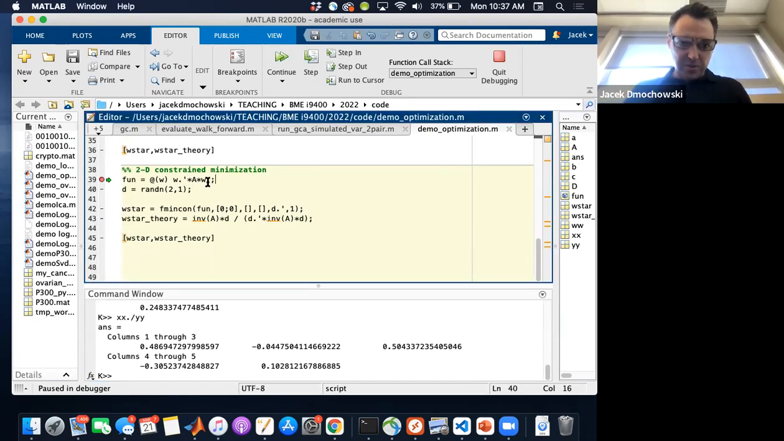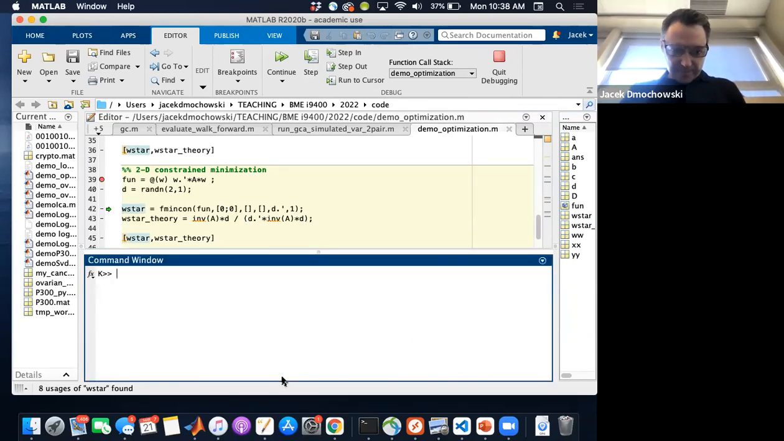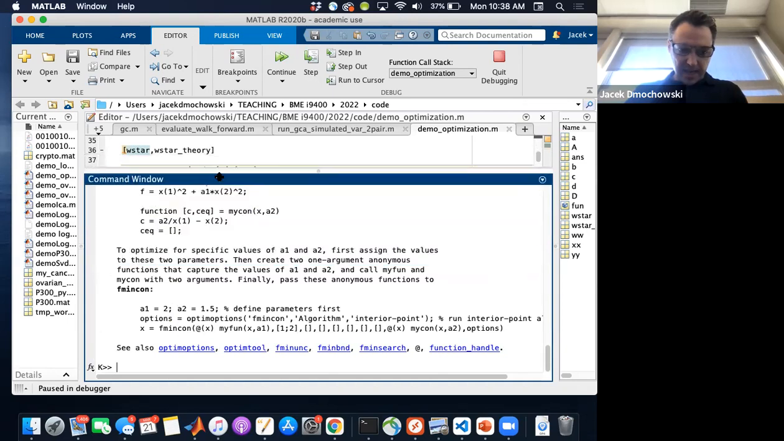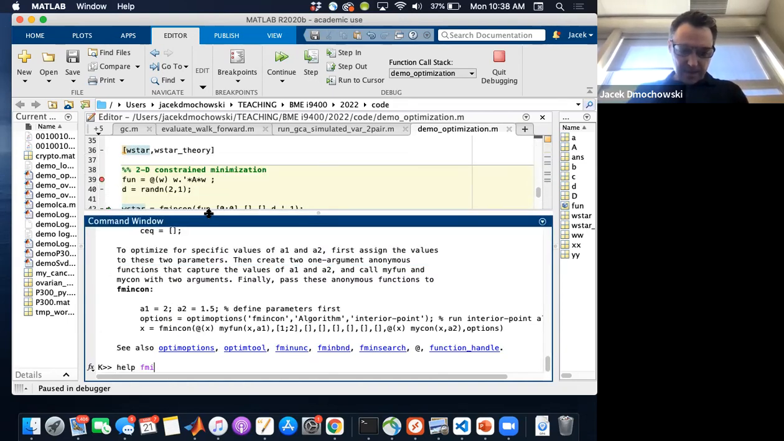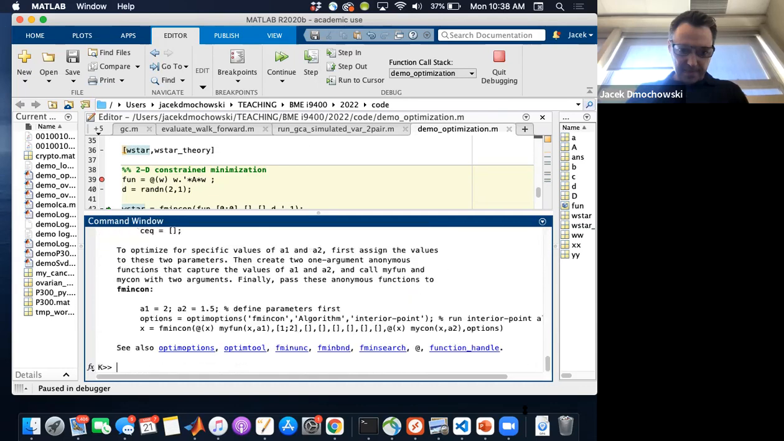The first thing we're gonna do is define our objective function, and define our constraint here. I need to get this out of the way. All right. So now I need to use the function fmincon. It's constraint optimization, and how do I see the help so I can show you guys?